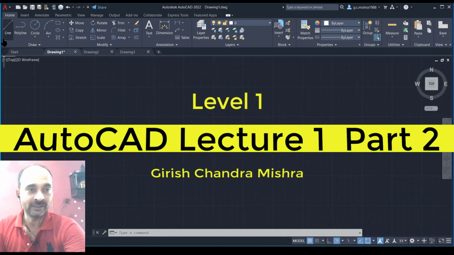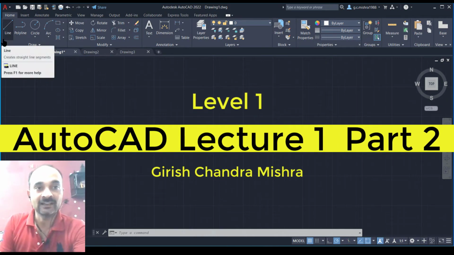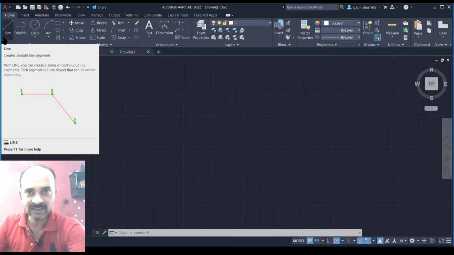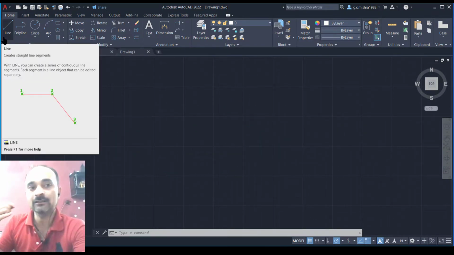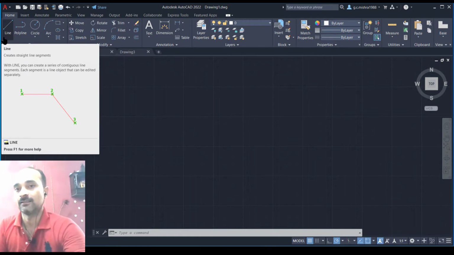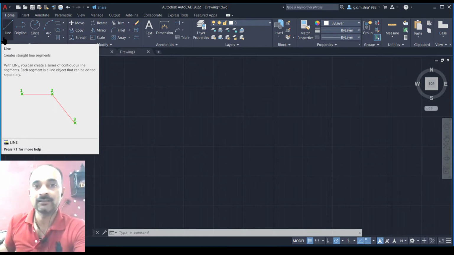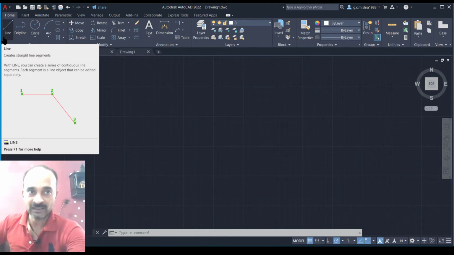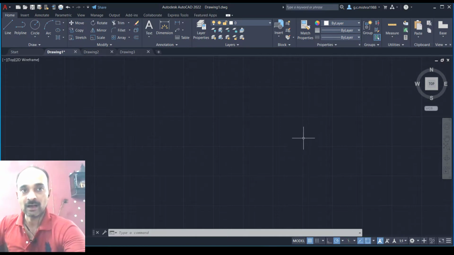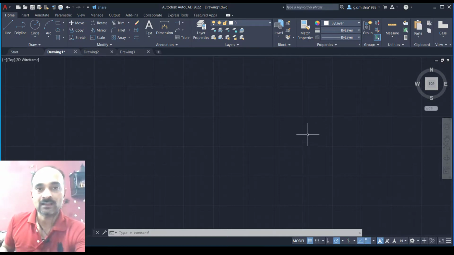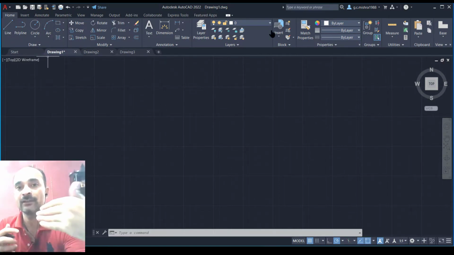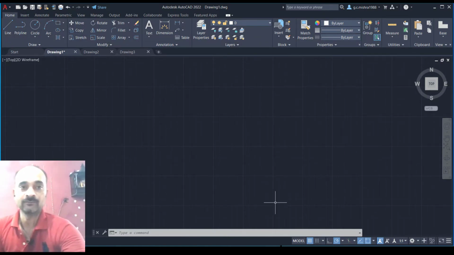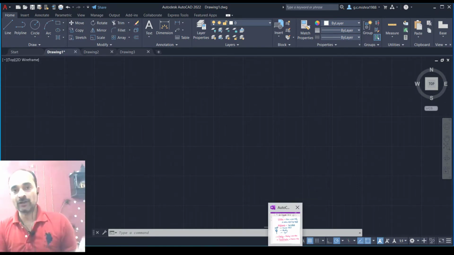I will be showing you how we can reset the interface. You can change the position. If you accidentally change the position, I will show you in the next part. Basically, we are covering the interface only now. If we forget the location of the tools, then we will reset the interface. It will become the original position as it was initially.